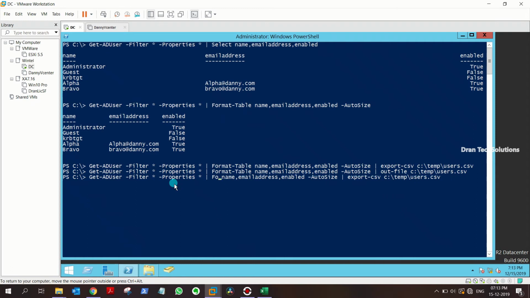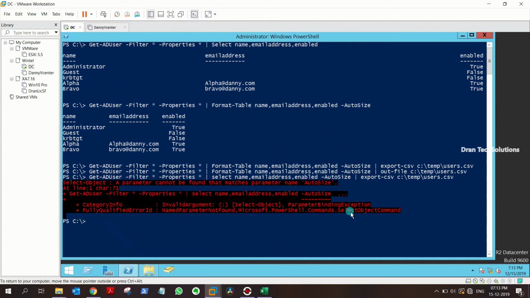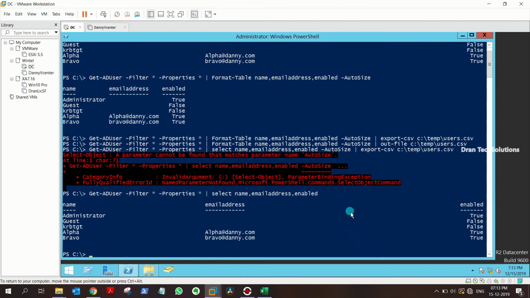So let's take Format-Table out and replace it with Select, and let's run this again. Oops, yes, we have to remove this -AutoSize because -AutoSize comes with Format-Table, not with Select. So if I delete this, of course you will get the output like this, but if we export it as a CSV, let's copy it.